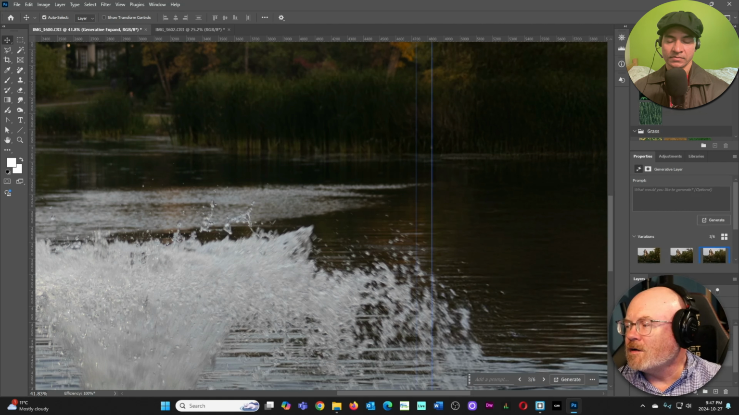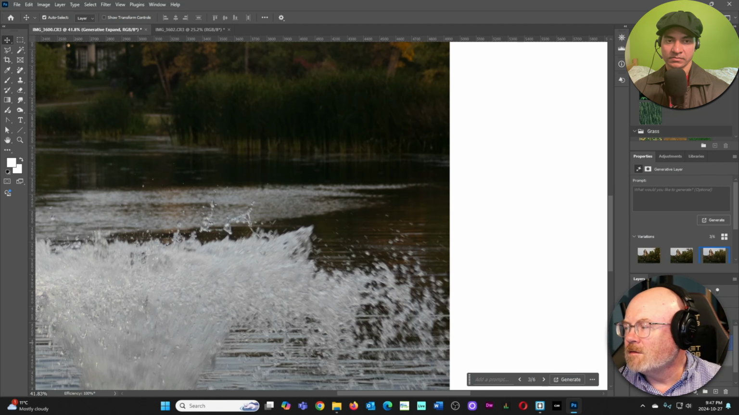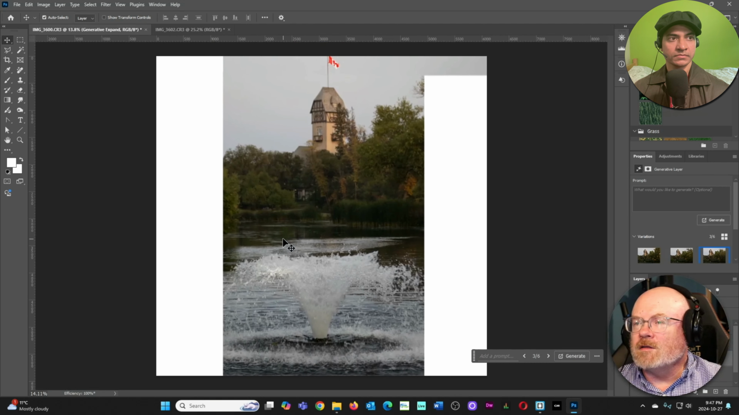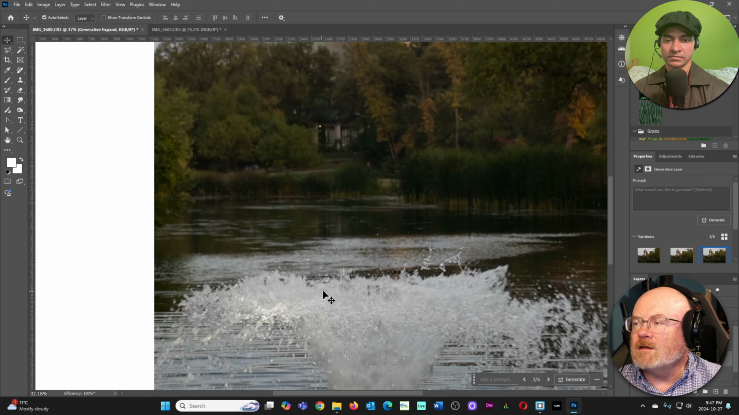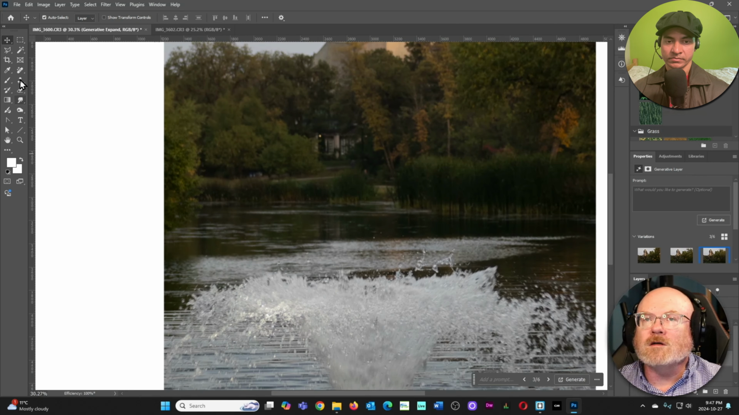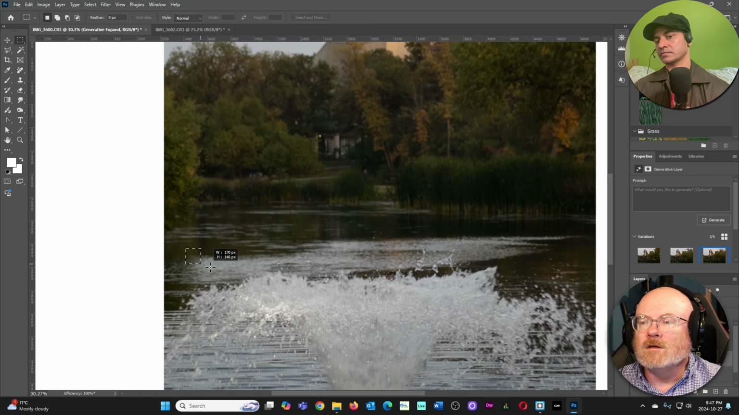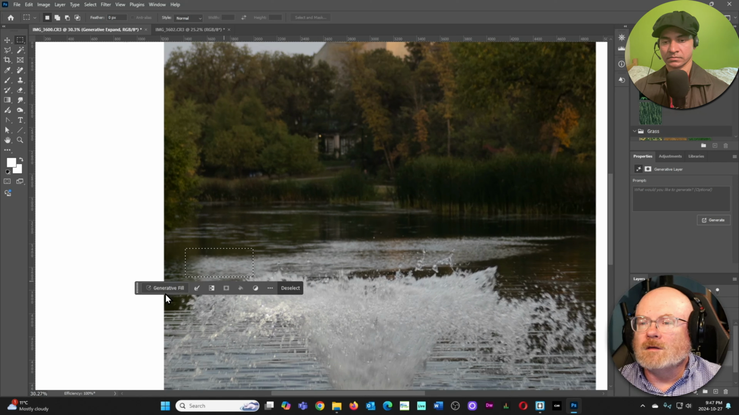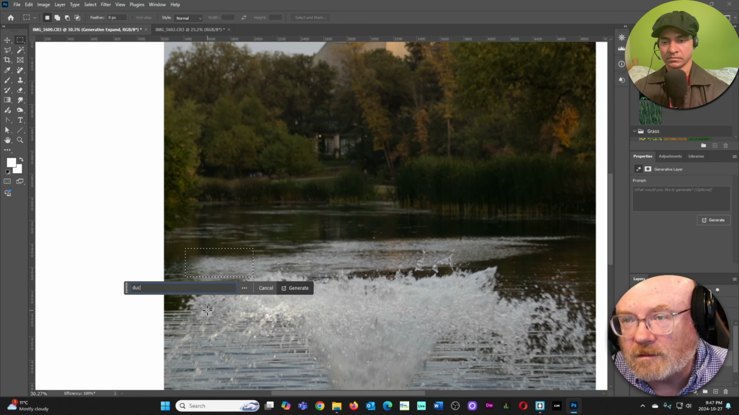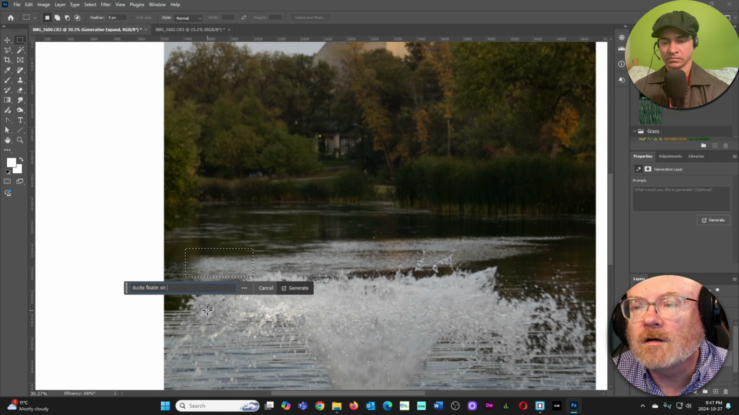Okay, so I'm just going to shut off all of the generative expand here, clicking these little eyeballs, just so I get rid of the left and right parts. Okay, let's try to put the duck over here this time. Okay, we'll do ducks floating on water.